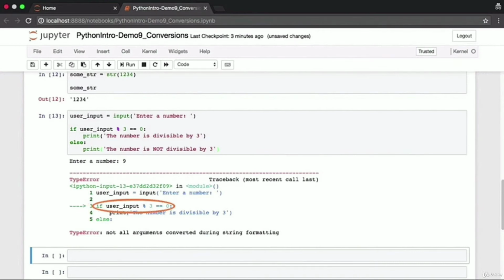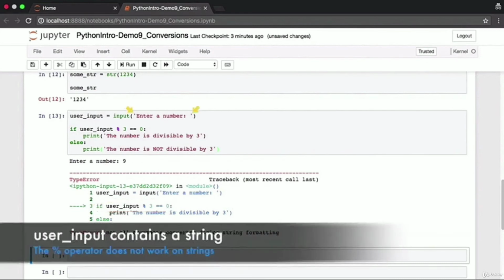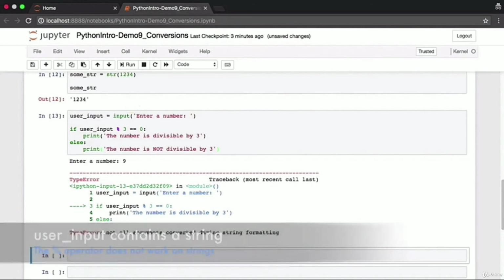It's clear that it is our if statement, if user input modulo 3 is equal to 0, that caused the error. Python tried to perform some kind of conversion under the hood here, and it is this conversion which caused issues. The user input that's available as a return value of the input function is in the form of a string. So the user underscore input variable contains a string, and the modulo operator which we tried to perform does not work on strings. That is the error that we are seeing here.